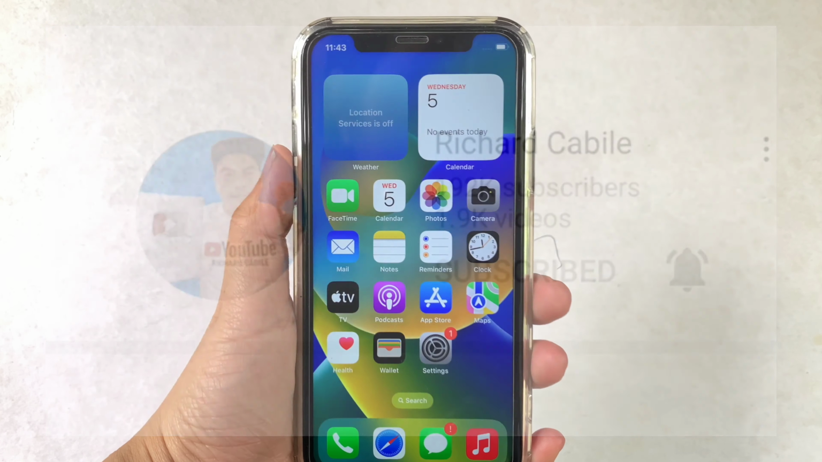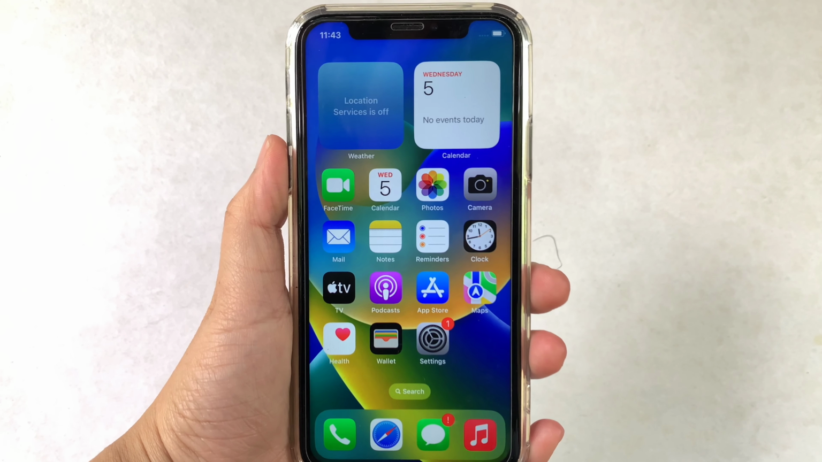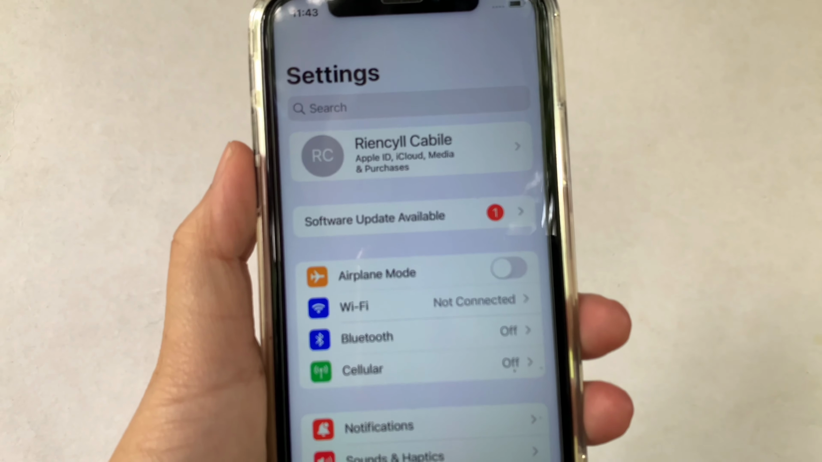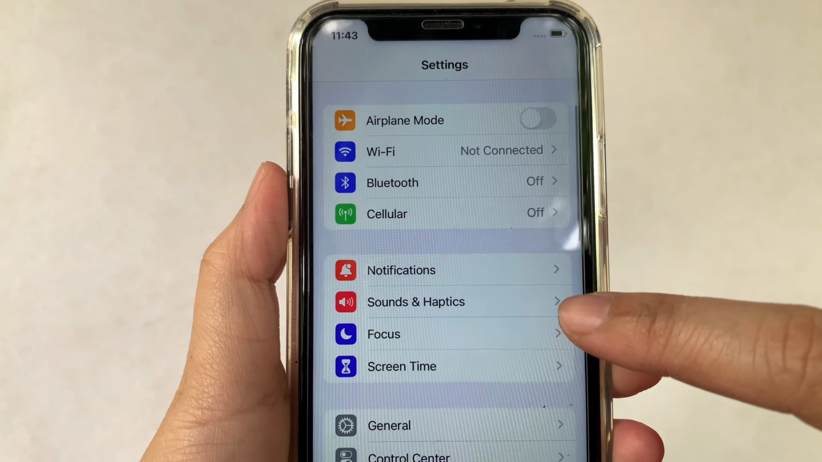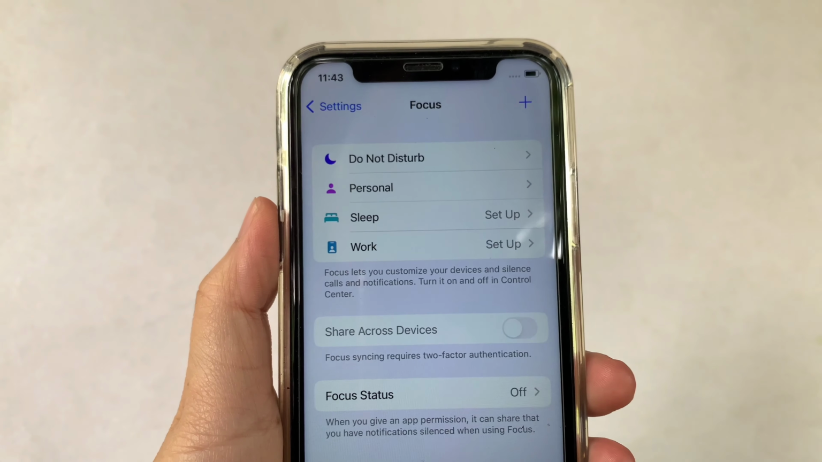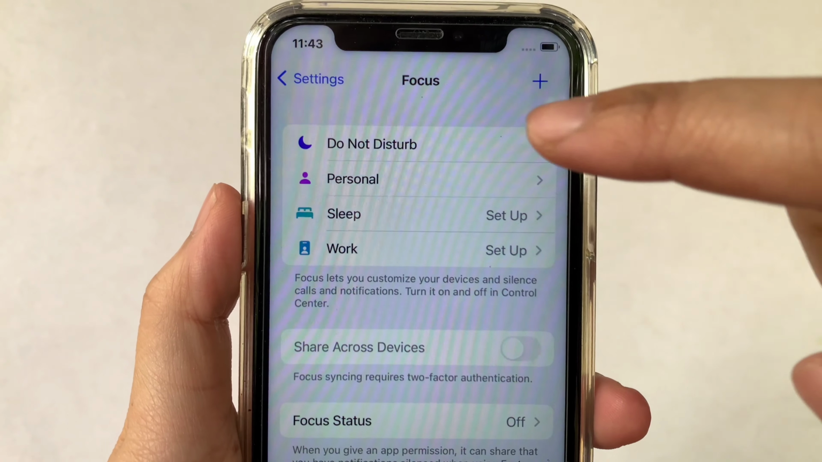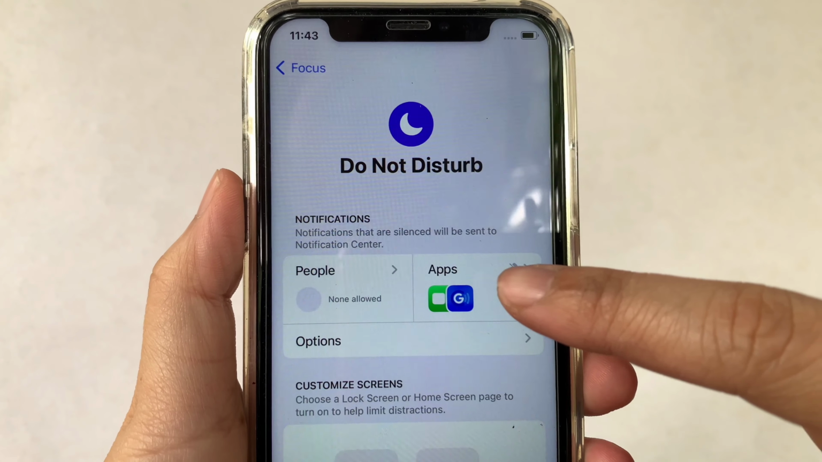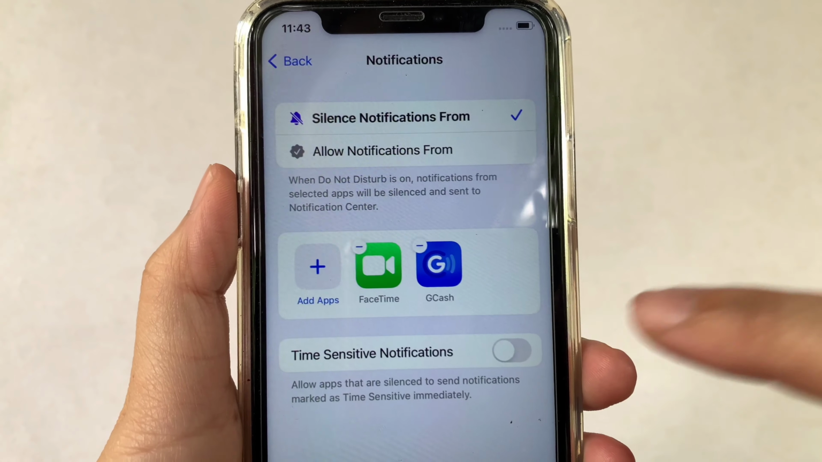And let's start. Using your iPhone X, from your home screen, first go to Settings. Then in the settings, scroll down and click the Focus. Then in the focus, choose the Do Not Disturb. Then in the Do Not Disturb, click Apps under the Notifications.